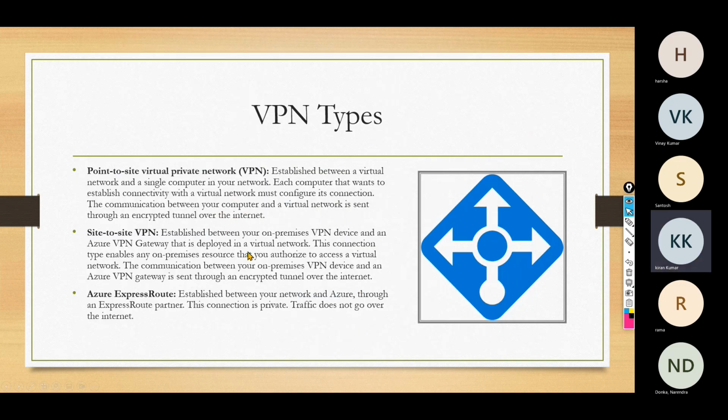So point to site and site to site, I hope everyone understands clearly. Express route is a separate concept, guys. First of all, we will do point to site as well as site to site practically. After that, we will discuss express route. I can't show you express route end to end practically, but I can explain what exactly we do and try to explain that part.